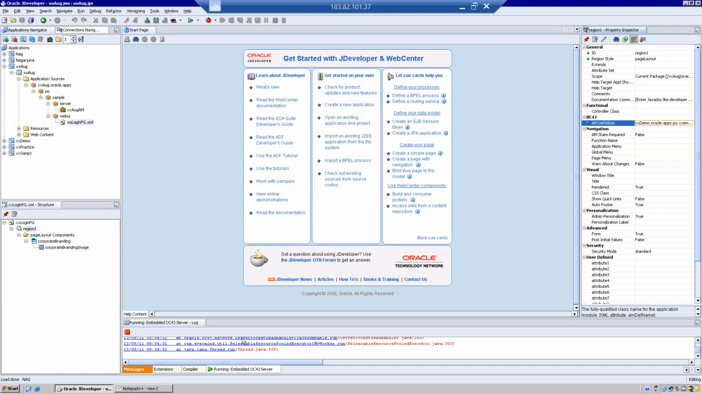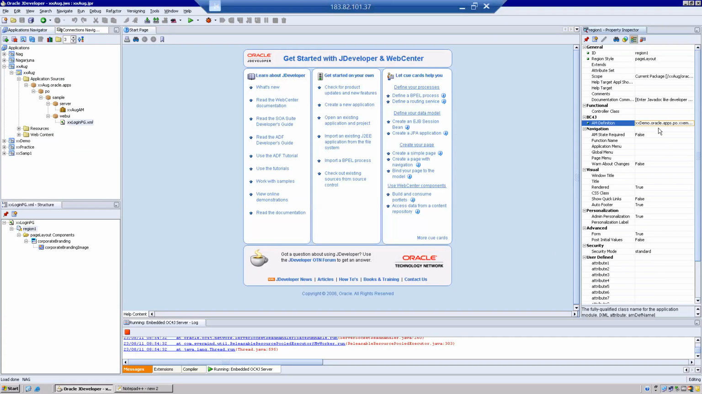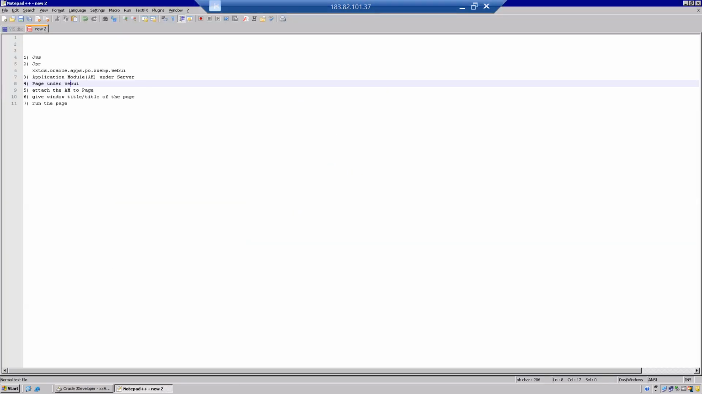That is done. Now the next step is you have to give the window title and title. If you come down here, you can see the window title and title, login page. I'm giving different names because I want to show you what is window title and title. For window title, I have given the login page, and for title, I have given the login details. Now, what is the next step? Your page is ready. Development is completed.